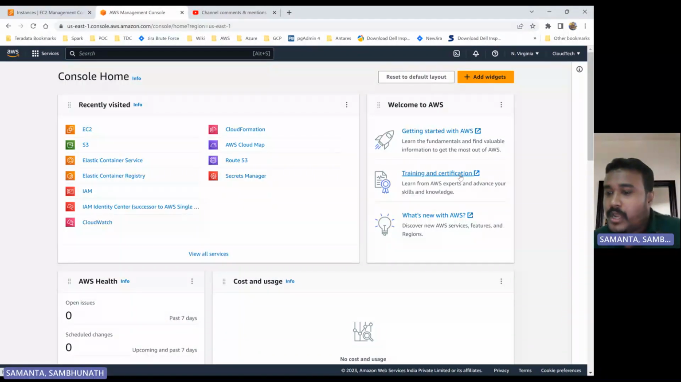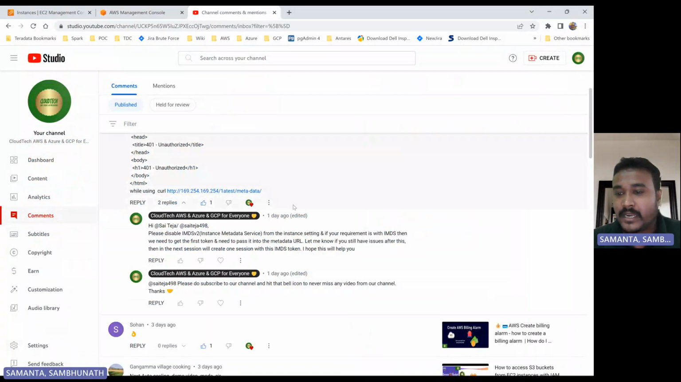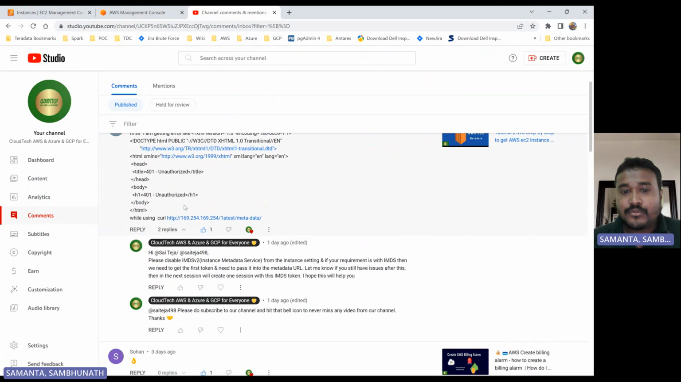Today's session we'll talk a little bit more about EC2 instance metadata, how we can get the EC2 instance metadata by using the metadata URL. In our previous session we did that, and some of our family members are facing an issue, like they are getting unauthorized access. So to prevent that unauthorized access, I would like to show you why we are getting this error message, and how we can stop it, or by using the token, how we can access that metadata.